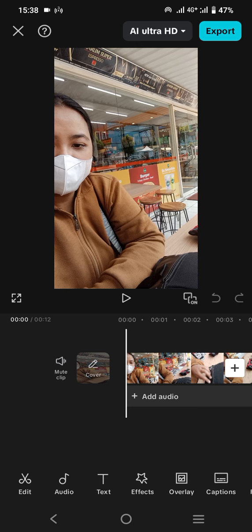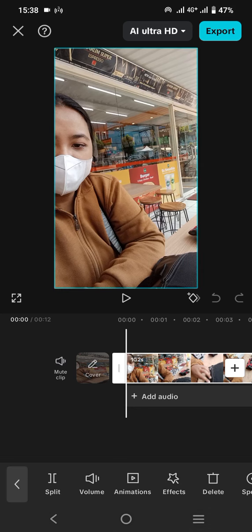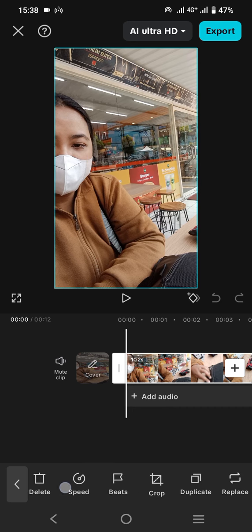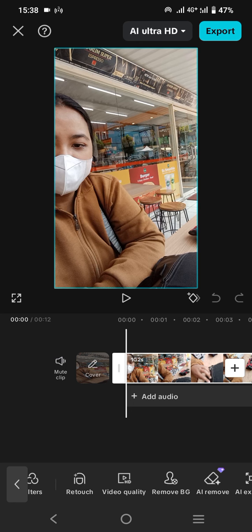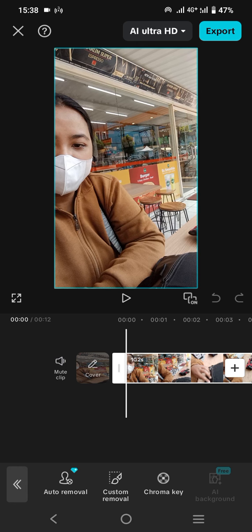And let's get started. Let's say I would like to delete the background. As you can see here, behind this woman is a little grocery store, and I would love to change it into another color maybe. So what to do is I will click this clip until the menu here changes. I will scroll it to the left and I will choose Remove BG.